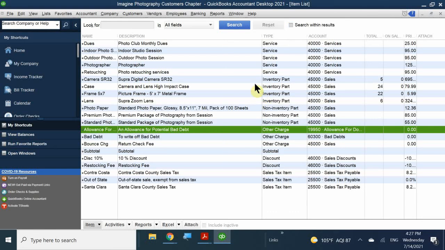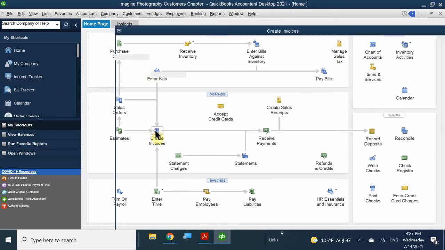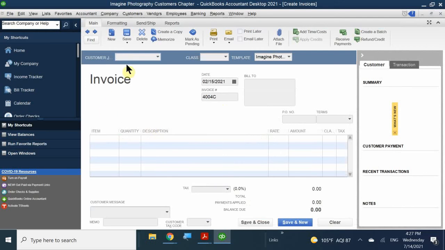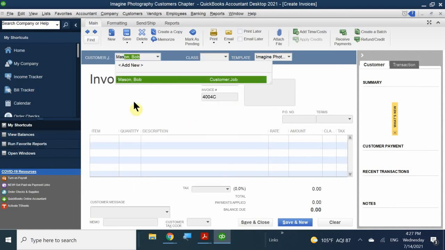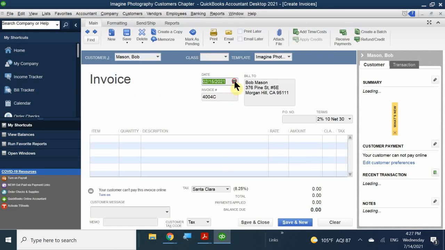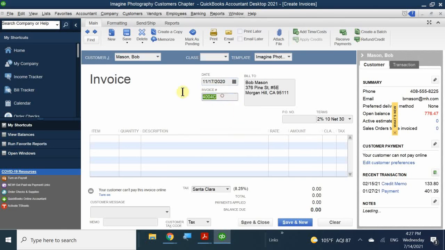So now I'm going to have to create a fictitious person, to represent an item that they bought. So I'm going to go ahead and create a fake invoice, okay? So I'm going to pick on Mr. Bob Mason because he's our fellow friend here. So Mr. Bob Mason, there he is. Let's say he purchased something in November of last year on, I don't know, the 17th. He decided that he wanted a Thanksgiving photo shoot. I don't know. Okay.